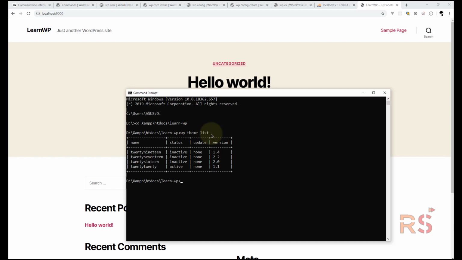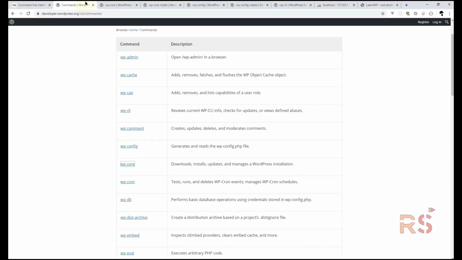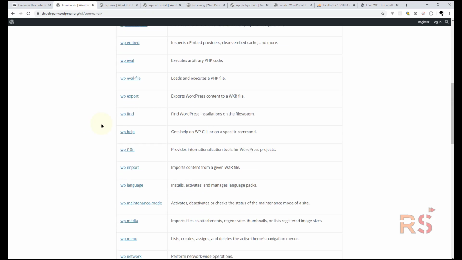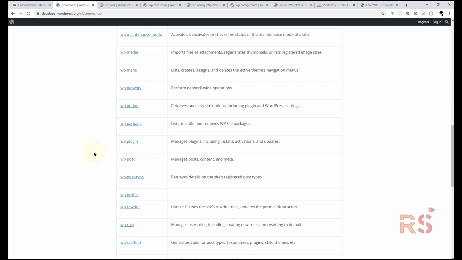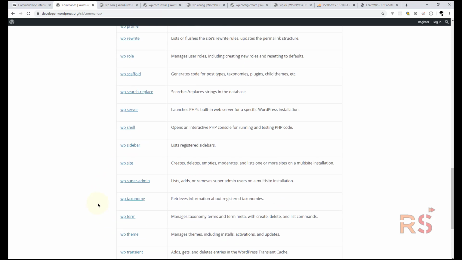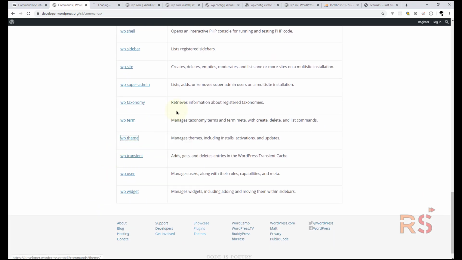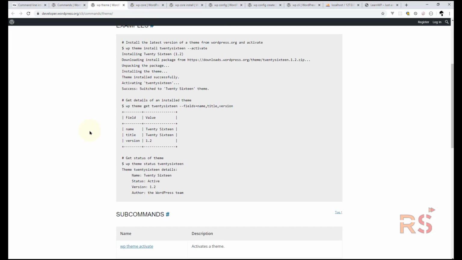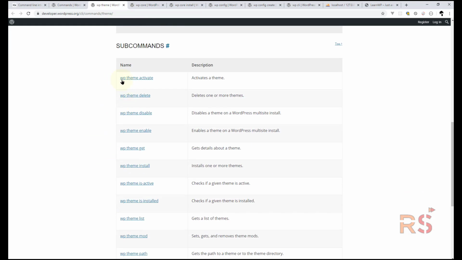So let's first see the documentation so that we can learn more. So let's find wp theme. Scroll down a bit, here it is. Alright, here you can see we can wp theme activate, we can do wp theme delete, and we can do wp theme enable. We can also install and do many more things.